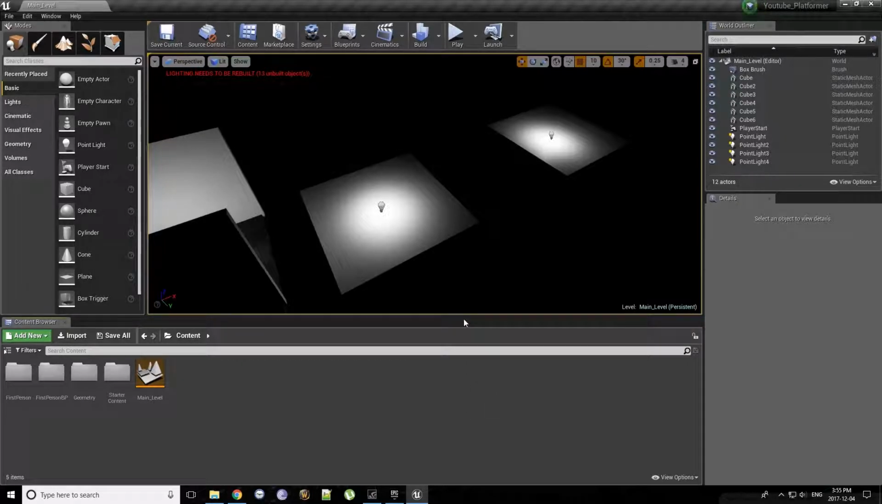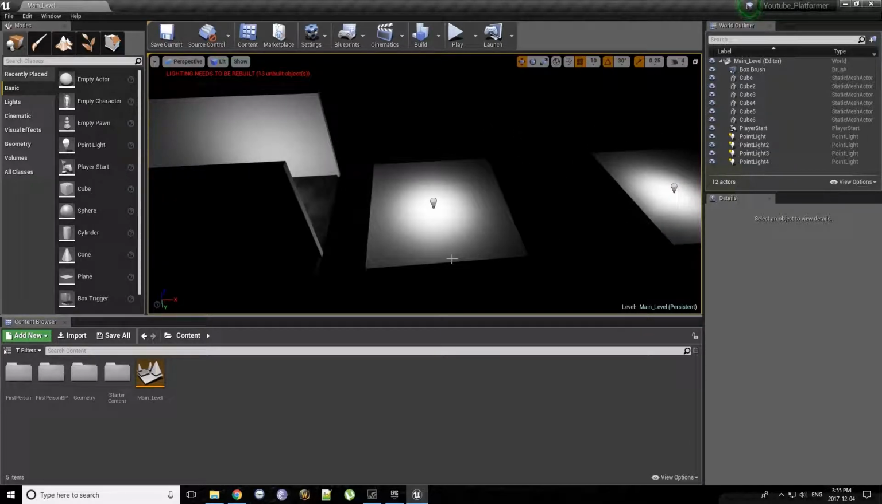In this episode we're going to take a look at blueprints for the very first time and work on creating our very first system or mechanic, and that'll be sprinting.